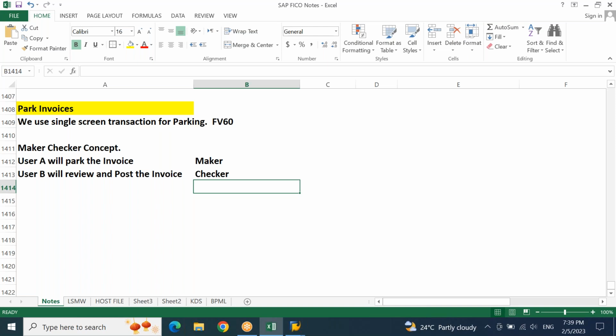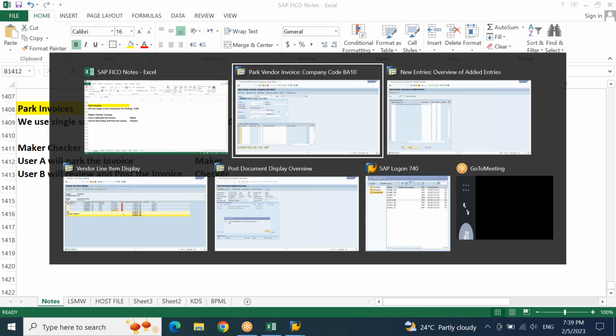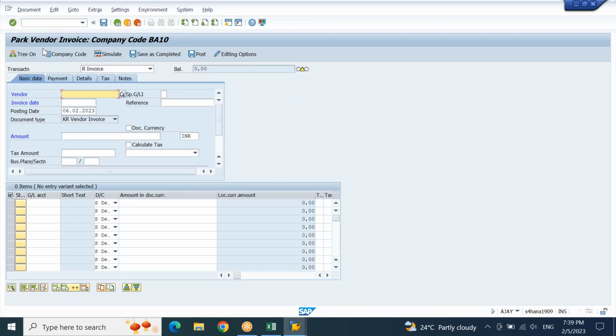Yes, sir. I want user A to park the invoice, I mean that user A should not post the invoice. According to me, user A is not authorized to post the invoice, for which what I want is, on the park invoices screen, do I find a post option here? Yes, sir. Do you find the post option?